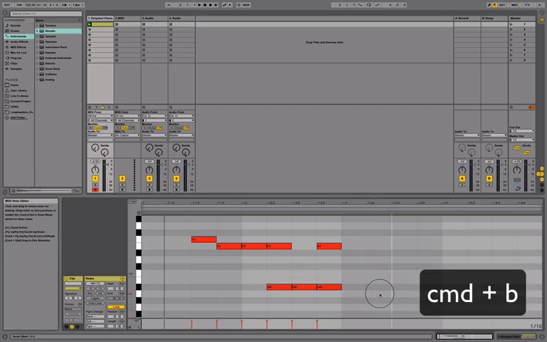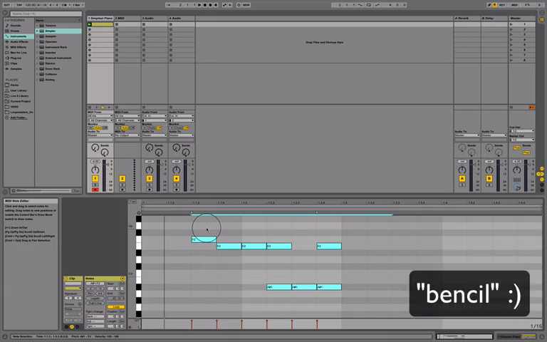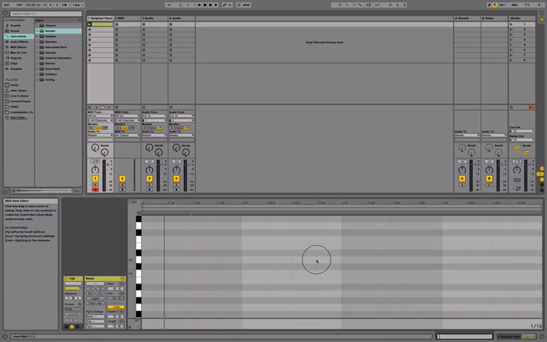And I just remember it by Bensel. It's a really cheesy joke that my Ableton instructor taught me, and I'm just going to pass it on forever. So Command B, Bensel, German engineering, Ableton, it makes sense to me.